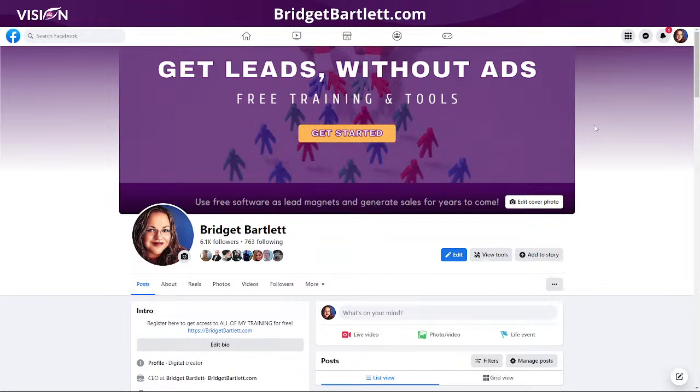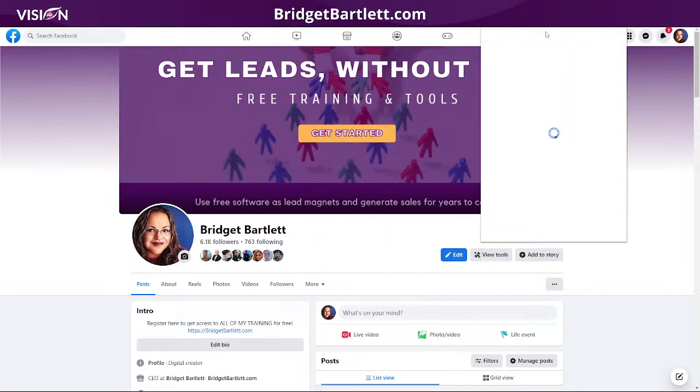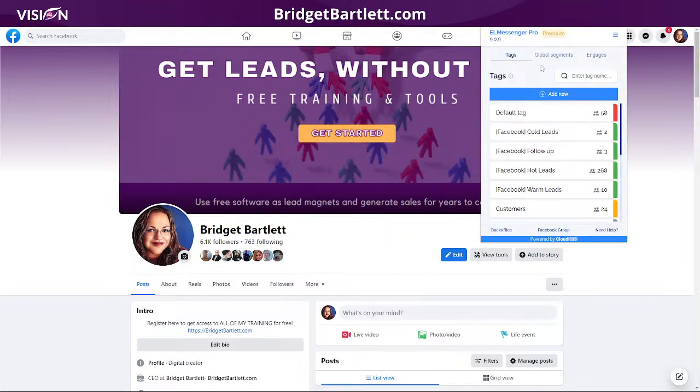I'm actually going to use a tool. I know, big shocker, right? I'm going to use a tool called Messenger Pro to create this re-engagement campaign. You can create a free account by going to bridgetbartlett.com. I do have the premium account. The free account gets you what you see here, but to have access to the back office, you do need to have the premium account.